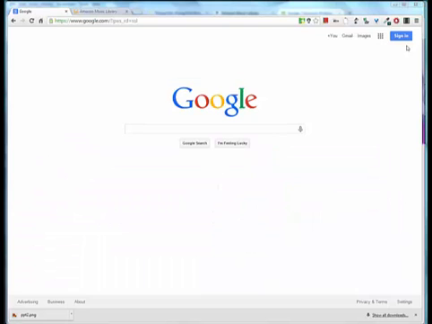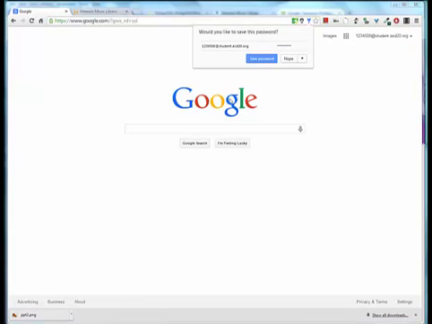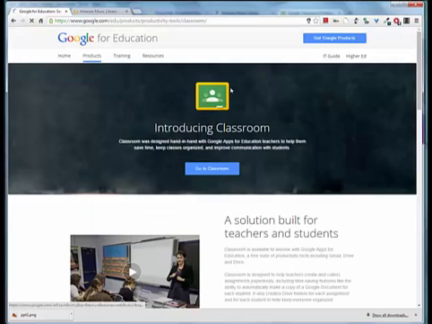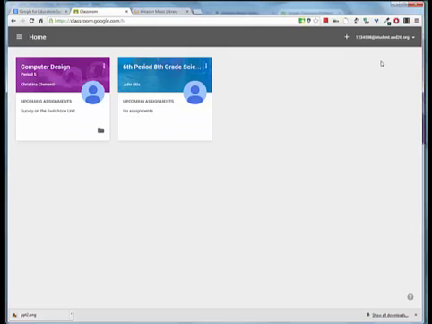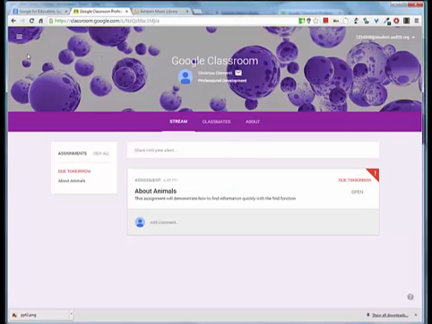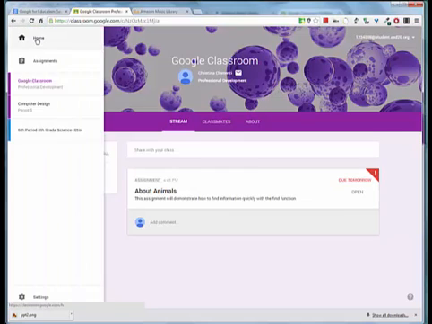Now I will log in as a student. Once I'm logged in as a student, I would then go to Google Classroom. I would then select that. I would click Go to Classroom. I would then go ahead and click on the plus sign and enter that code and then choose Join. And you can get back to your other classes by clicking in the upper left corner and going home.